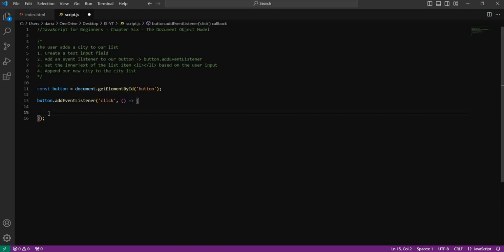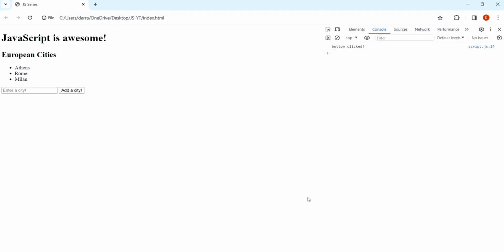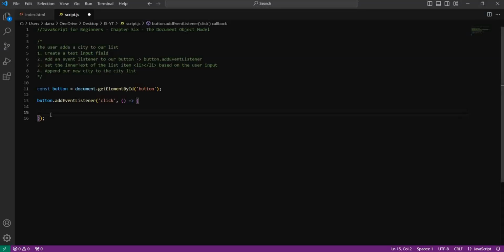So what we're going to do is create a new element, and remember the element is going to be a list item. It's going to be an li because we're trying to add to the list. So we could call it new list item, or we can call it new city. I'm going to be overly descriptive and call it new city list item, because I don't want to keep saying it's a list item and then it's a new city. I'll just make it consistent.